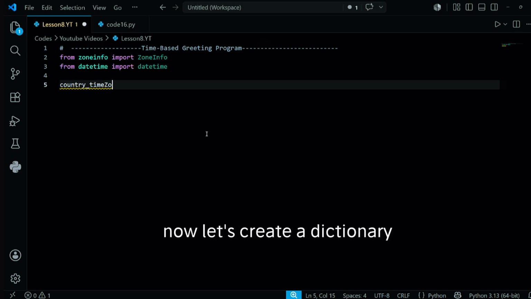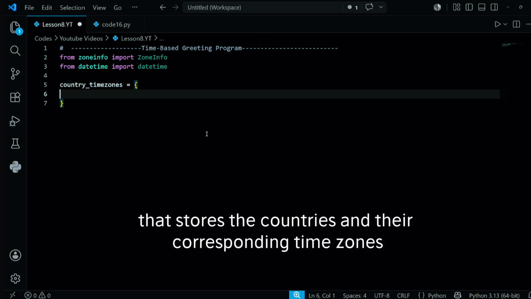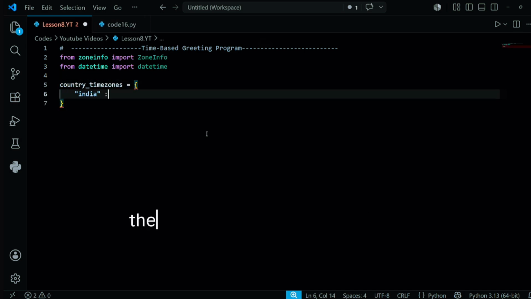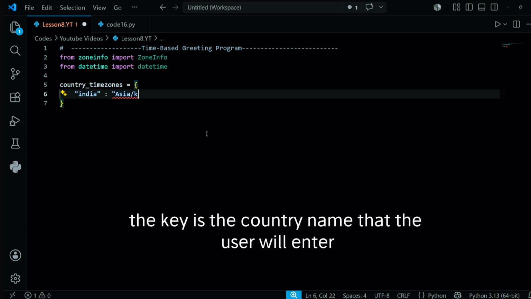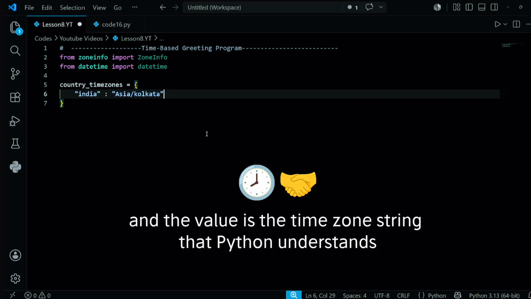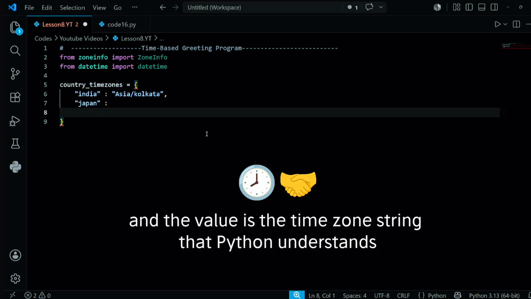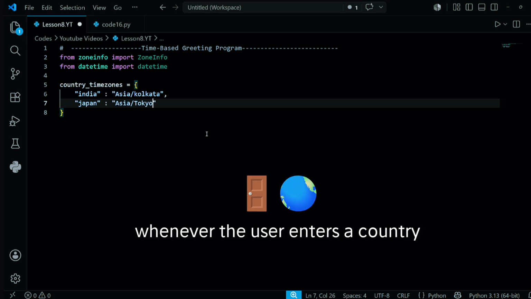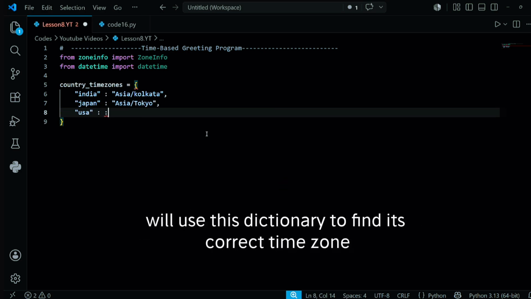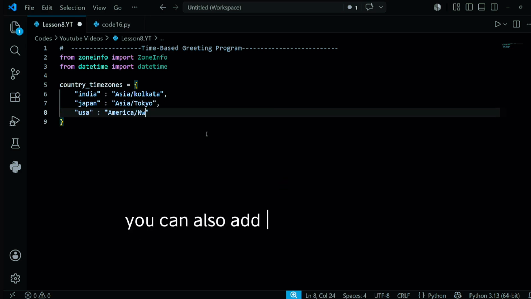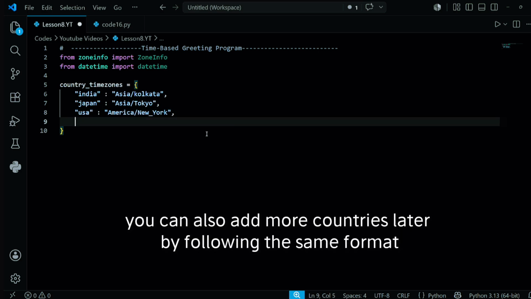Now let's create a dictionary that stores the countries and their corresponding time zones. The key is the country name that the user will enter, and the value is the time zone string that Python understands. Whenever the user enters a country, we'll use this dictionary to find its correct time zone. You can also add more countries later by following the same format.